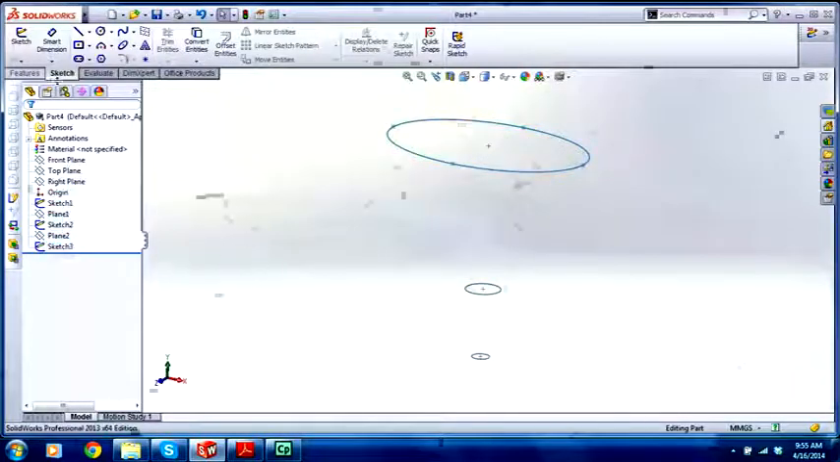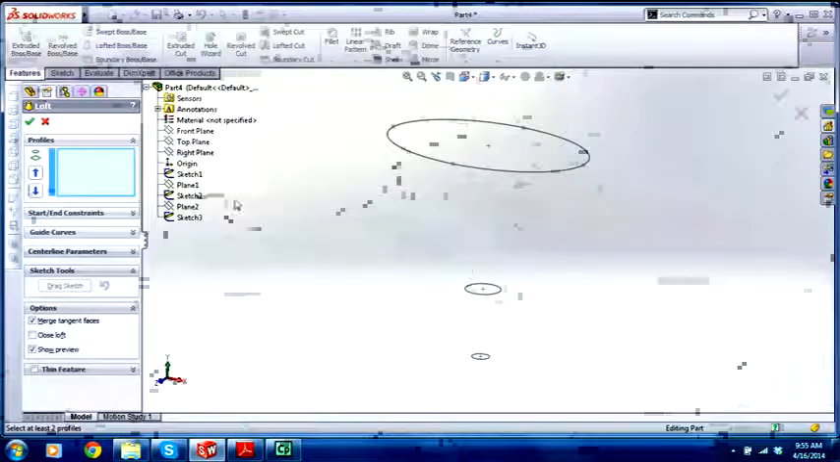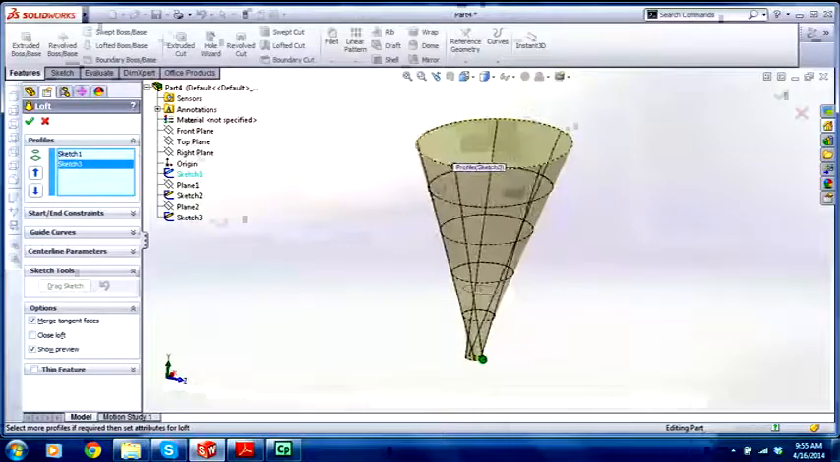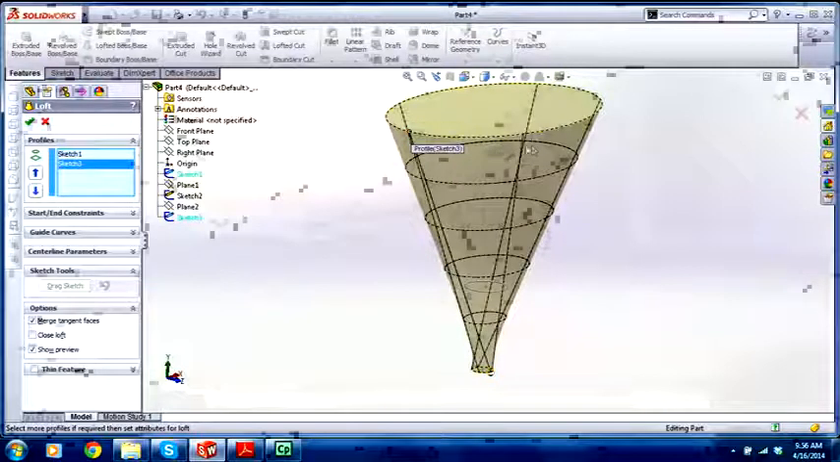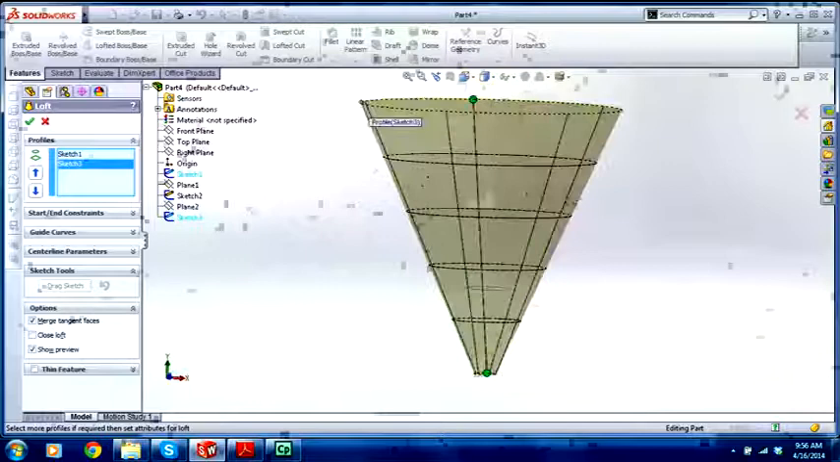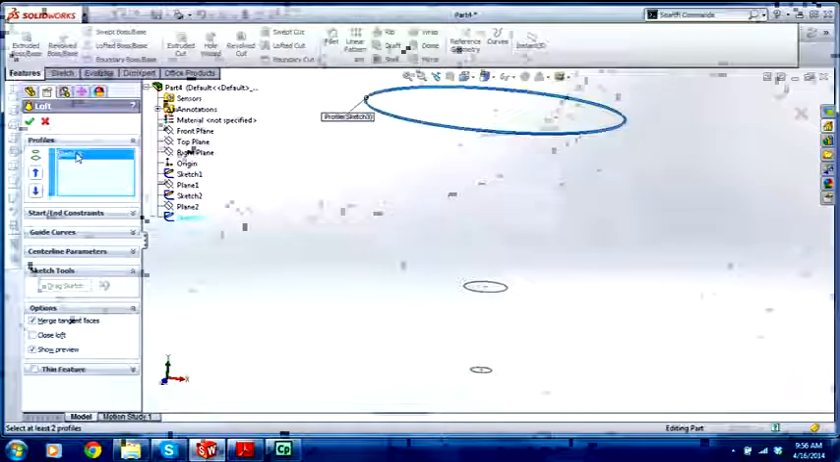Now watch this. If I go to loft and I just pick these two, there's one and there's two, it gives me a nice loft, but look how it's actually putting that turn on it, that twist on it. That's kind of a pain. That's not what we want anyway. That's what a loft will do. Now that's what a loft can do with just 2 sketches.